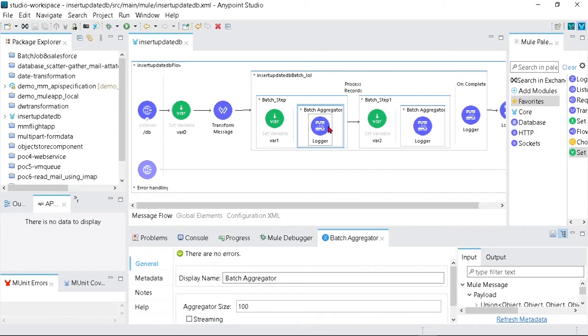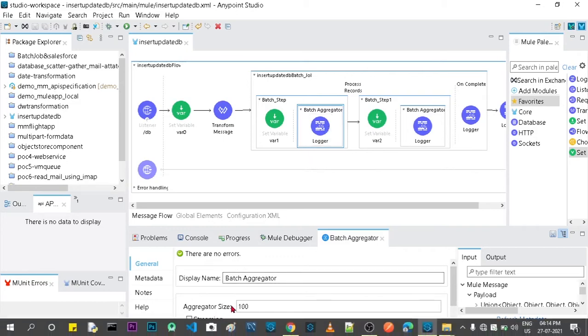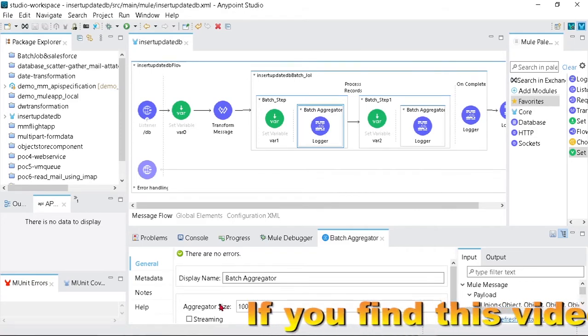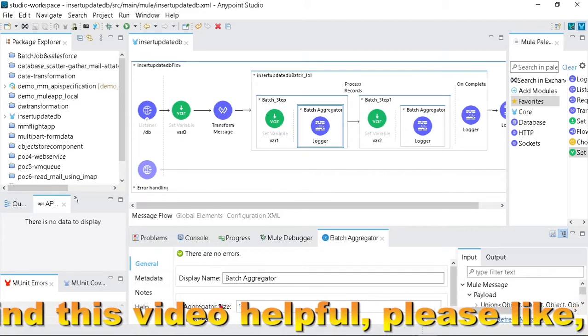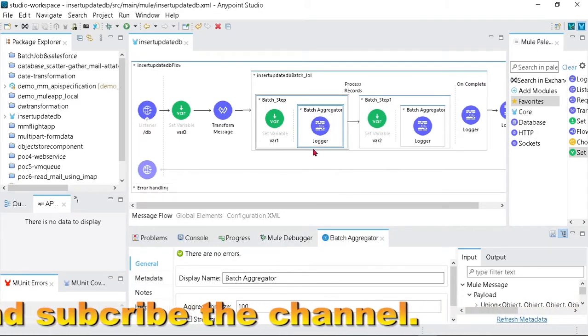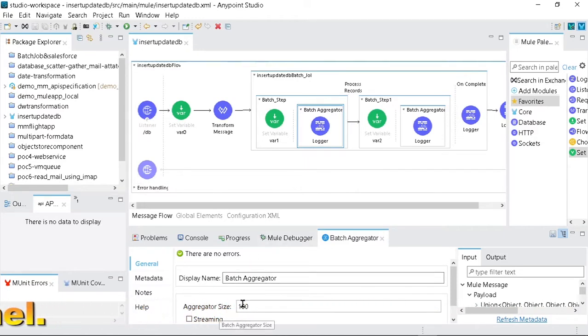But it is the maximum size. If you do not have more than 100 records, say 59 records, then the payload size would be 59. So this was all about the aggregator, and these things are not given by default. After drag and drop, you will have to mention this aggregator size.